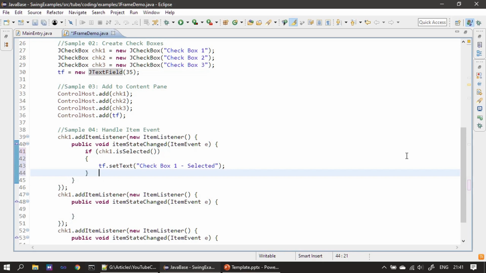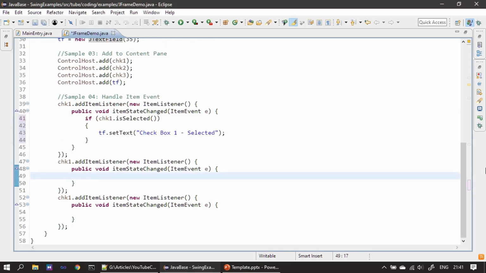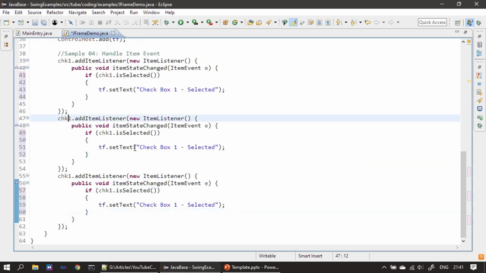We can do the same for the other two checkboxes. Since this is all copied code, I am just changing the names. This is the handler for checkbox 2 and this one is for checkbox 3. Here we are checking for checkbox 2, and here we are checking the same for checkbox 3.